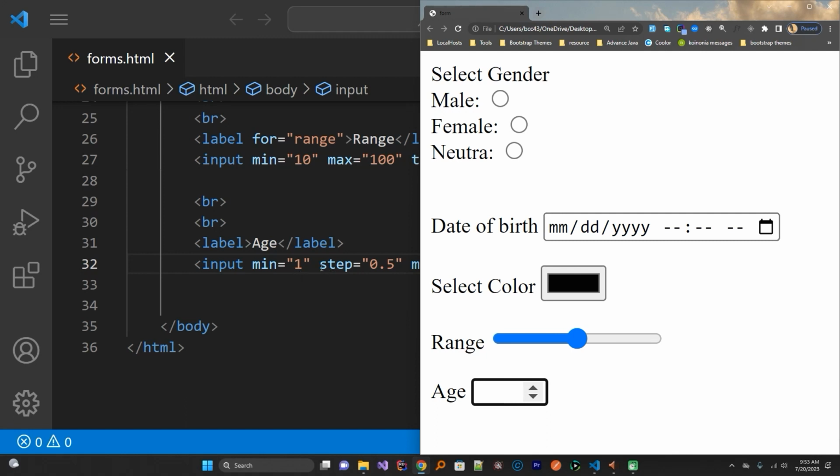But now that we've made the step equal to 0.5, when we click here, it will increase whatever is inside the input box by 0.5. So let's see: 1, 1.5, 2, 2.5, 3, 3.5. Okay, so this is how you accept decimals.